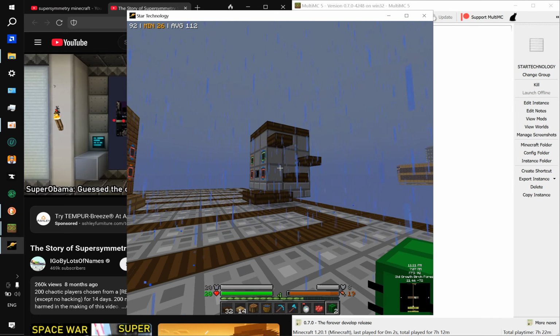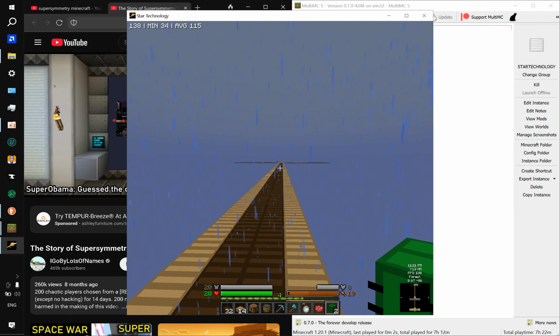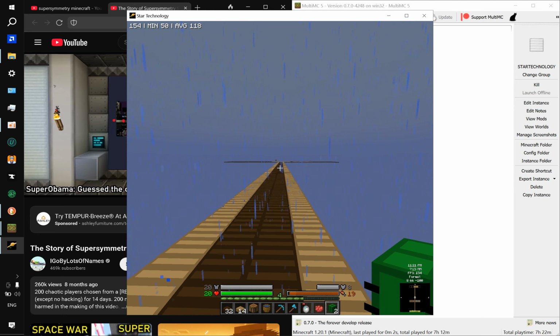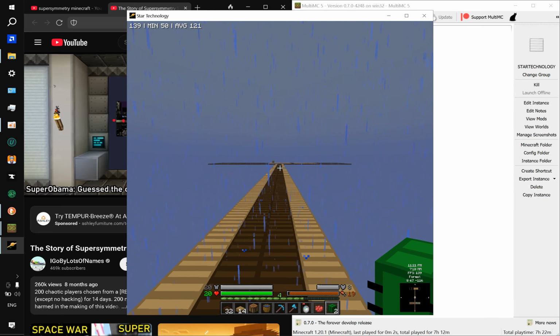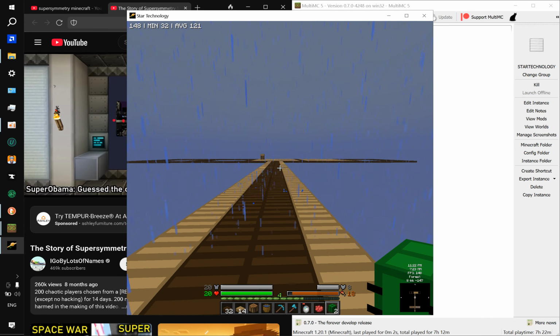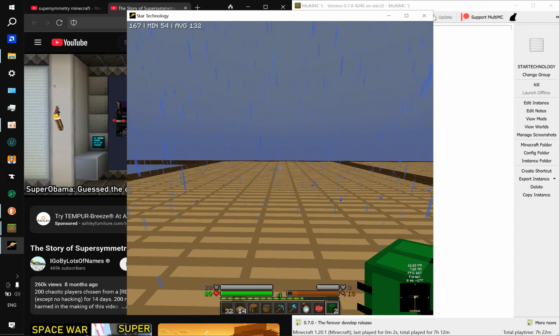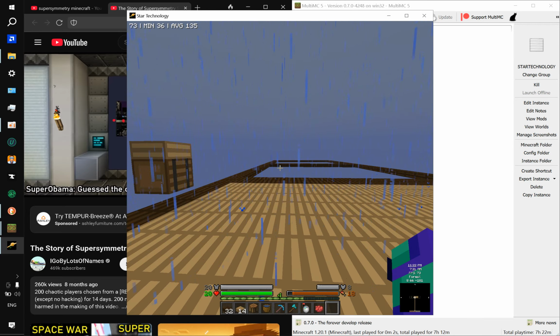There's an open hole inside this multi-block. That's the reason why zombies keep spawning there and different monsters. Not really worried about it. So down here is where I'm building my next multi-block, or my next build.